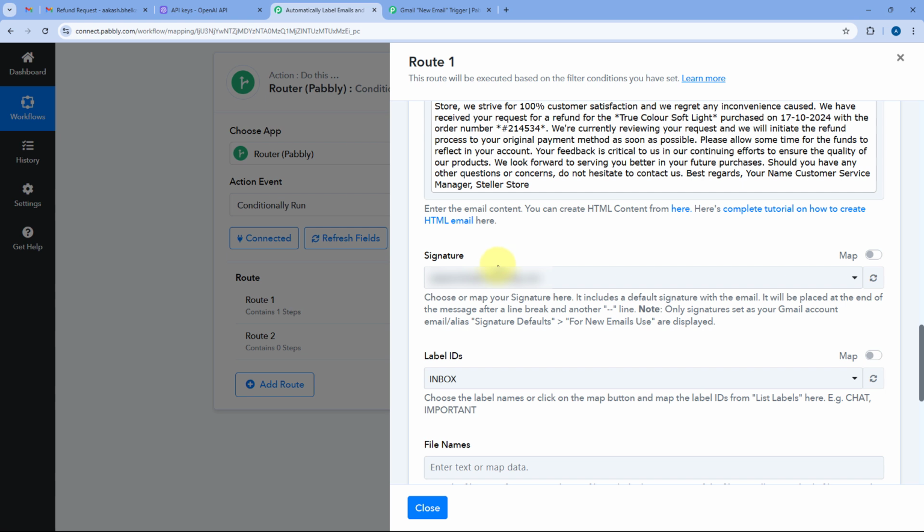Then it is asking us for the signature. If you want, you can add the signature as per your choice, but right now, I just want to go with the default signature. If you have created multiple signatures, in this dropdown you will get a list of all of them, and you can map the signature of your choice.